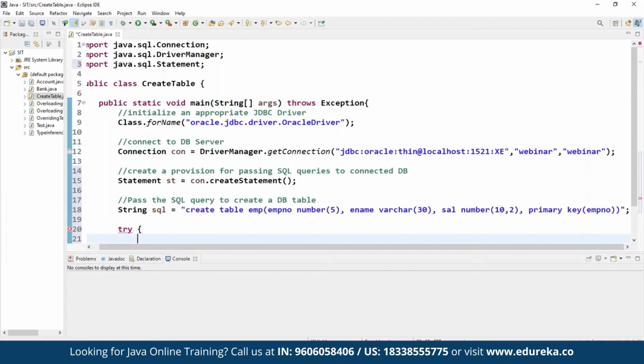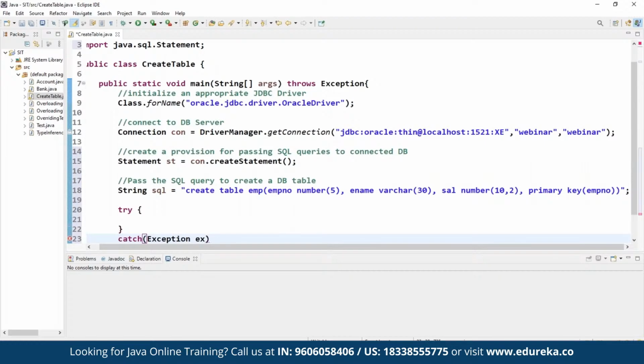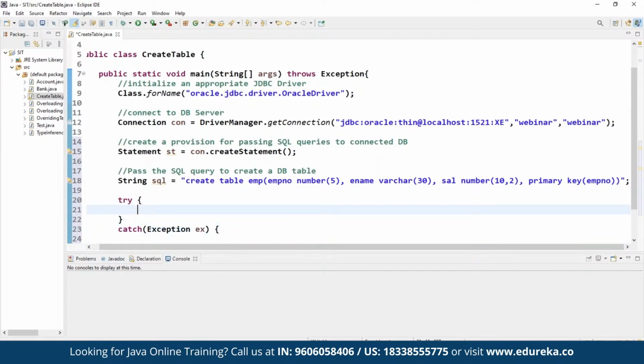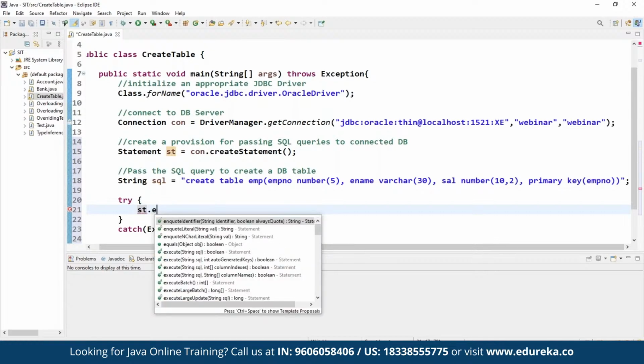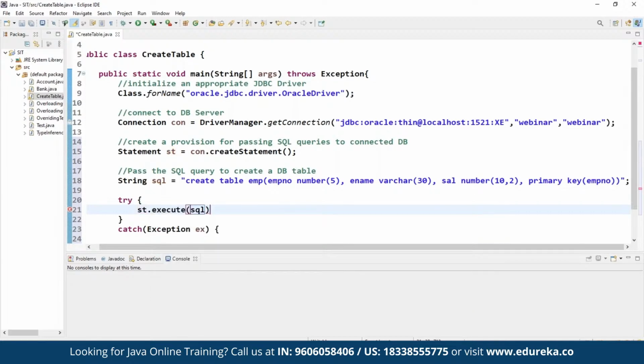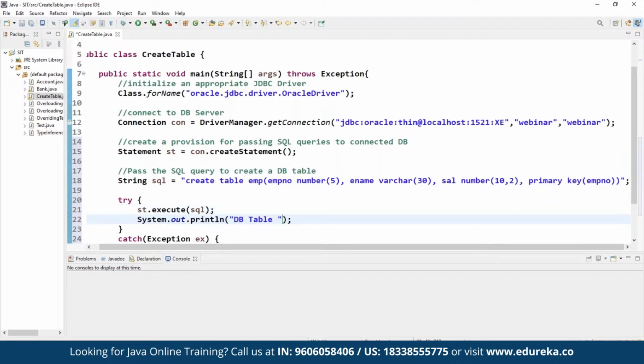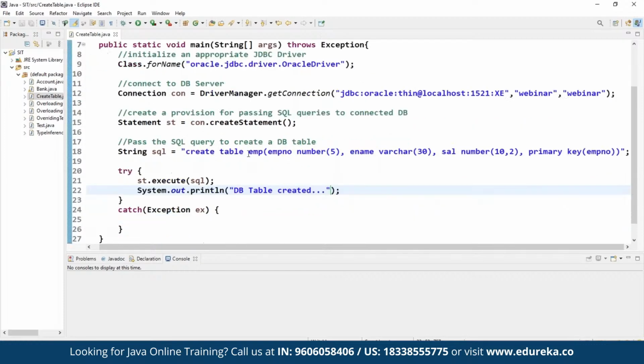Catch exception ex. So in the try block, st.execute, we pass the SQL. If no mistakes happen, we can say System.out.println("Database table created"). So we have create table EMP, EMP_NO number(5), ename varchar(30), salary, primary key, and st.execute.